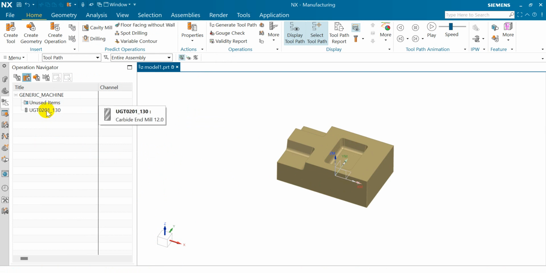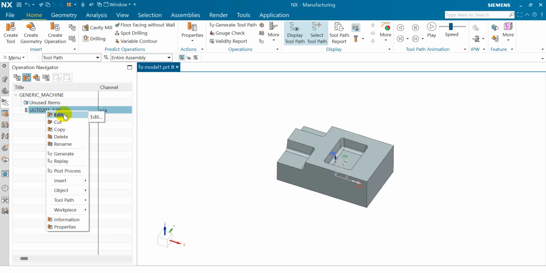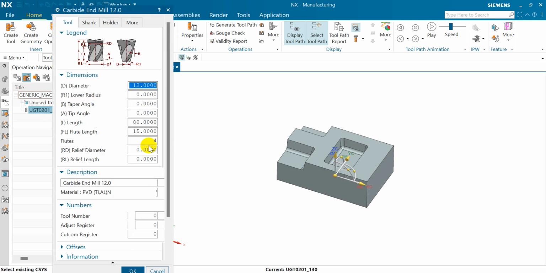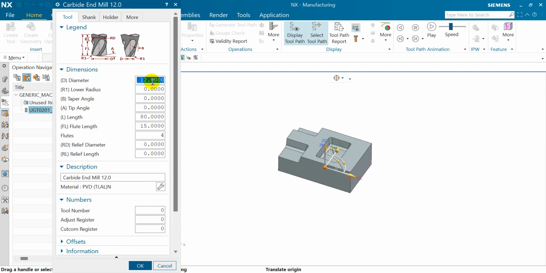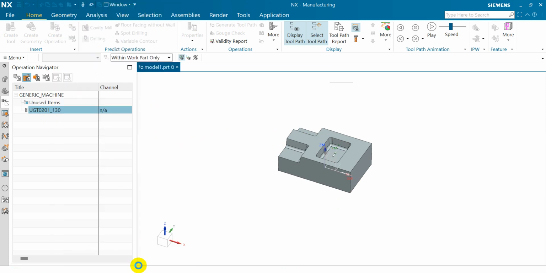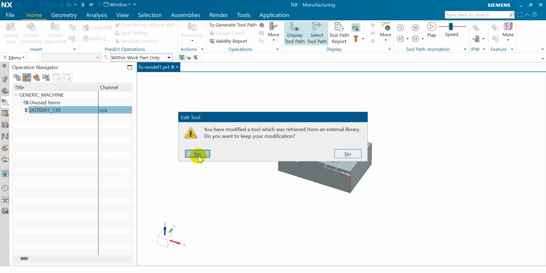If you want to edit or verify, right click on this icon, click on edit. You can modify the cutter parameter. If you want to change, then fill the data. Everything will change, then click on OK. Click on yes.